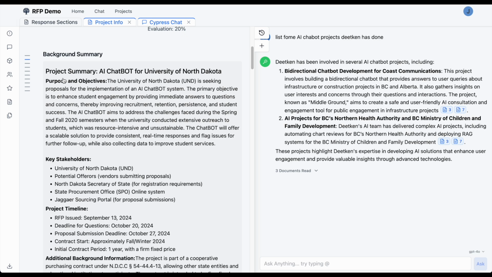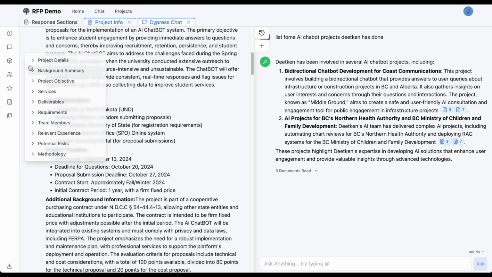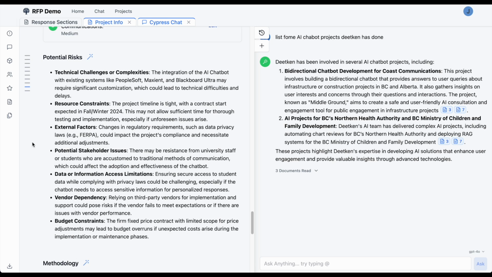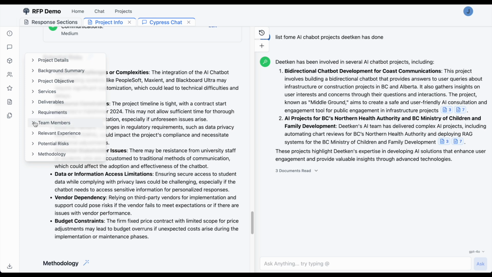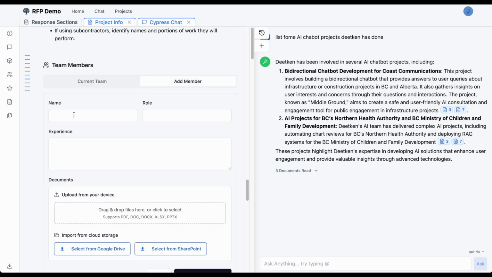In the project info tab, you can see the standardized information we've extracted, like a summary of the RFP, which helps the BD team decide if they want to continue with the response or not. Assuming that we do, the next step would be choosing our team members and our relevant experience.